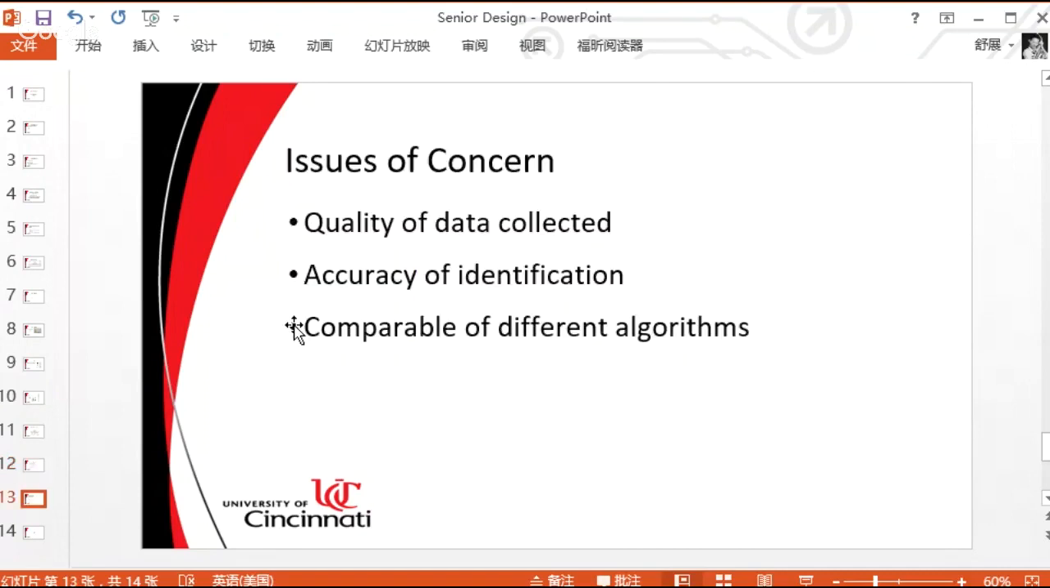So finally, here are our issues of concern. The first thing we are concerned about is the quality of our collected data. As we know, there are several paintings that are very similar to each other, but by different painters, and we are not very sure that our algorithm could find features that could easily tell the difference. So data quality is important.